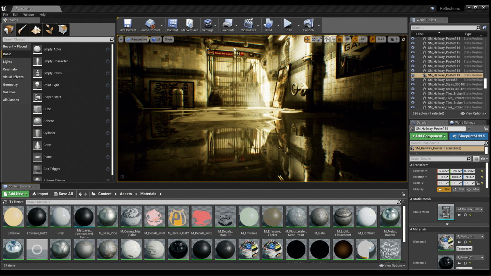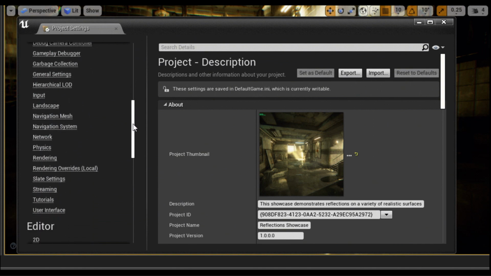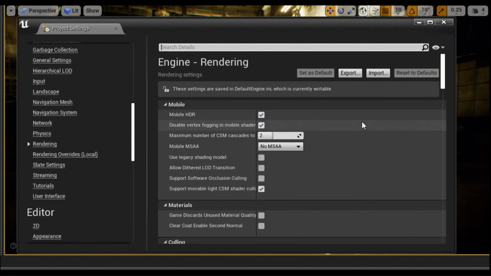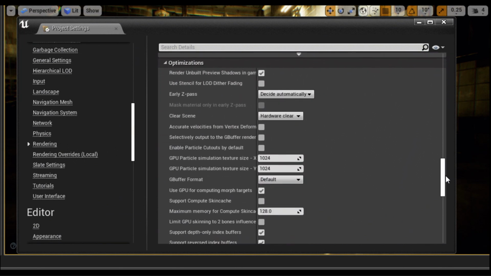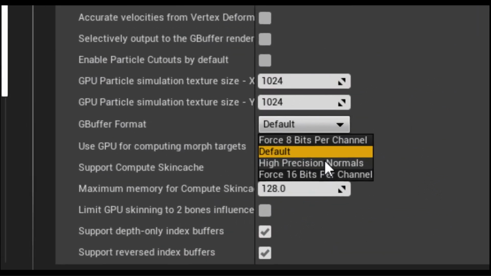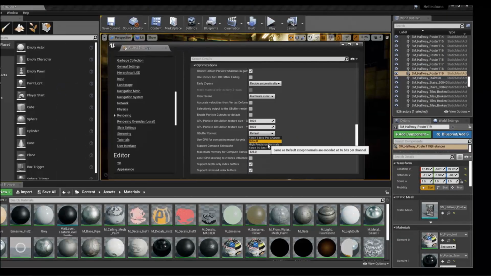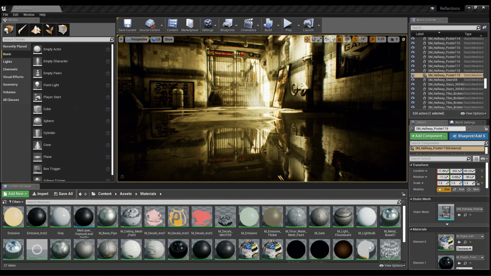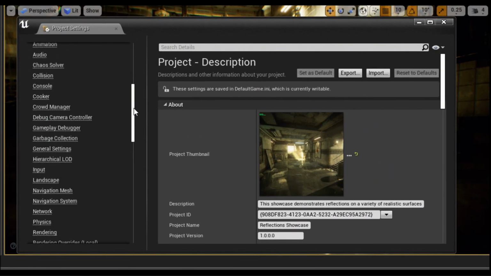The way you turn that on is to go to Project Settings, look under the Rendering section, and scroll all the way down. About 2/3 of the way down in the menu there is a section called G-buffer Format. You set that to high precision normals, and this allows the G-buffer to use a higher precision normal encoding. Basically it's going to give you 16 bits per channel, dividing the normal vector into 3 different channels. So again, a great way to do that.